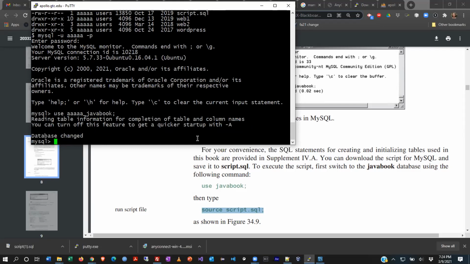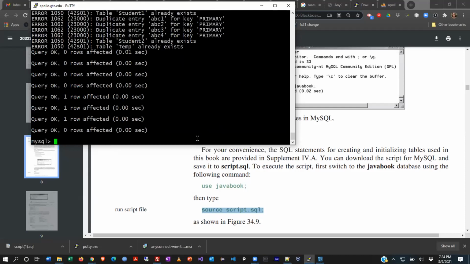All right. Hopefully you guys are all good still. Next thing that we're going to do is type source, just as listed here, and then the name of the script file. So it's script, spelled correctly, .sql, semicolon. Don't forget that semicolon. And then press enter.